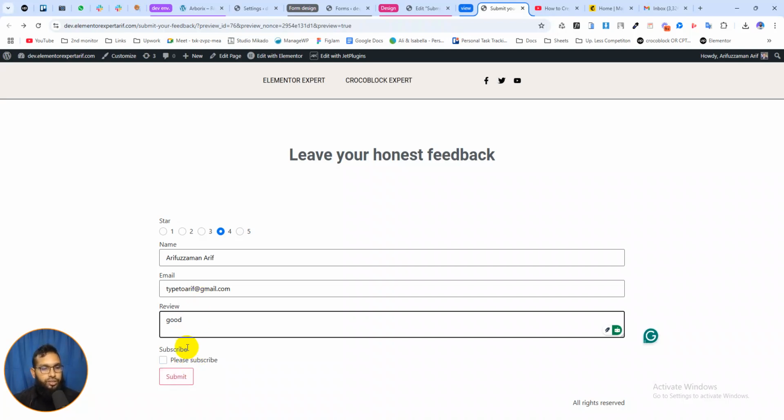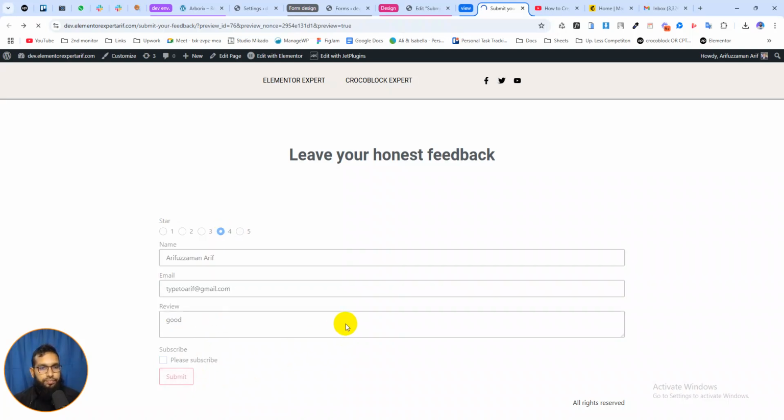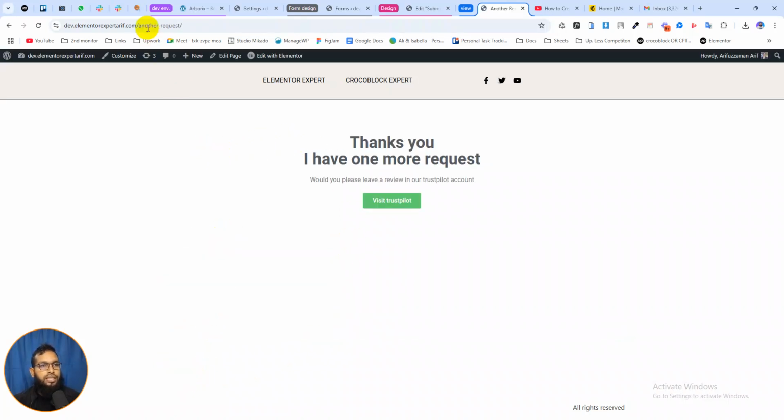Also, there will be a conditional logic in this field also. So if someone clicks on this checkbox, then they will be subscribed to our newsletter. But if it's not checked, then it will not subscribe them to the newsletter, and it will be connected to Mailchimp. I will show you everything, how we can do that. So 4-star, hit submit. You can see that it has taken us to another landing page with another request that please leave a review on Trustpilot.